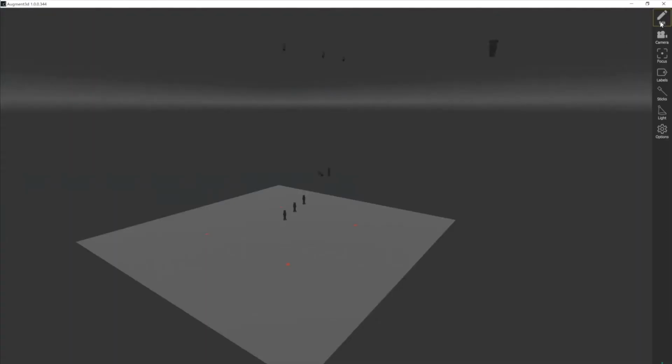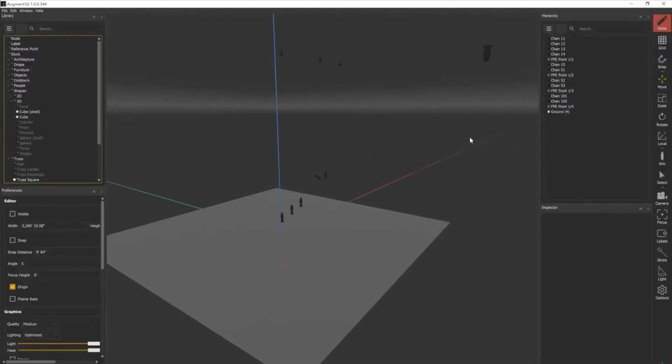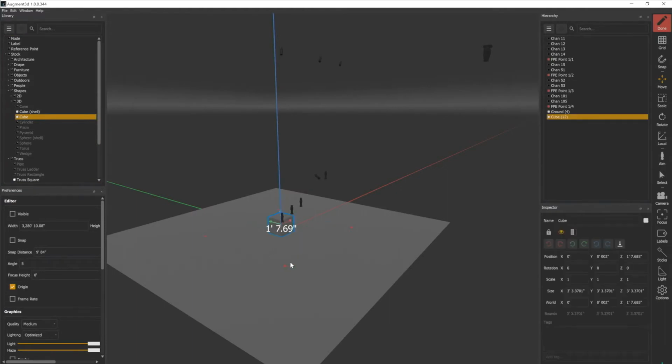So we need to open our editor back up here. And over here on the left in our library, you can see there's a number of stock objects we can choose from. We're going to go down here and look in 3D shapes. And I'm going to grab a cube and drag that into our model space.